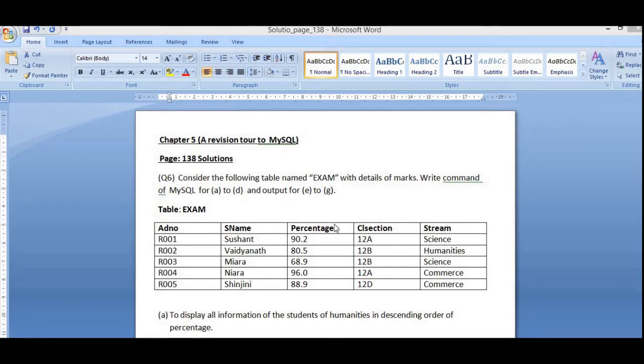So here is this table identified by the name exam, and these are the entries corresponding to the columns ADNO, SNAME, percentage, CL section and stream. Now note that ADNO means the admission number of the students, SNAME means the student name, and CL section means class section together. Okay, and that you can understand clearly from the entries. See, the class and the section are together. The first one is 12A, second one is 12B, and at the end the last one is 12D.